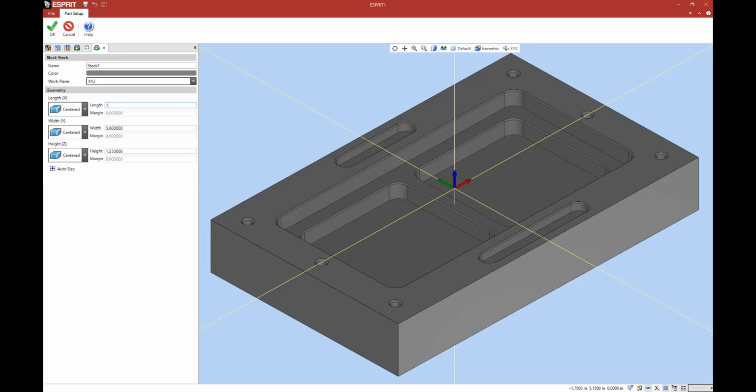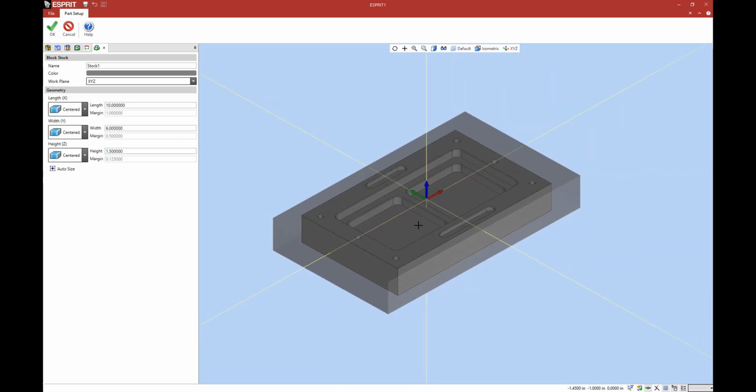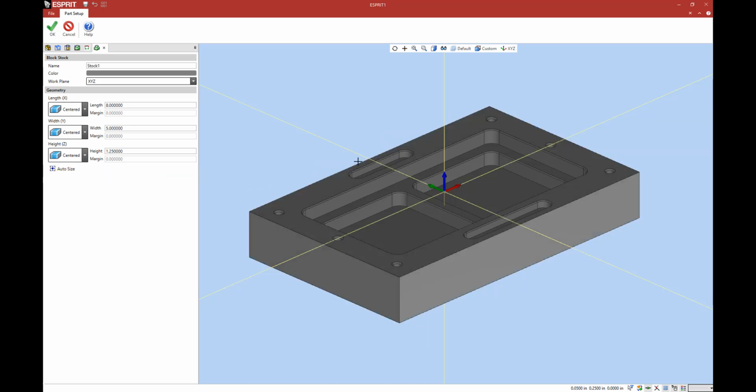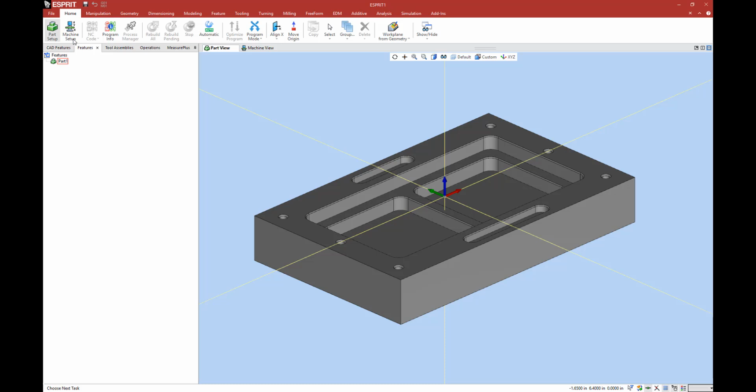As we alter the dimensions of the stock, you can see it dynamically change in the workspace. So it's a nice little feedback system of setting up our stock. Auto size will just take the max XYZ dimensions, and let me just add some facing amount for this demo. So let me hit OK. Now my workpiece is set up.